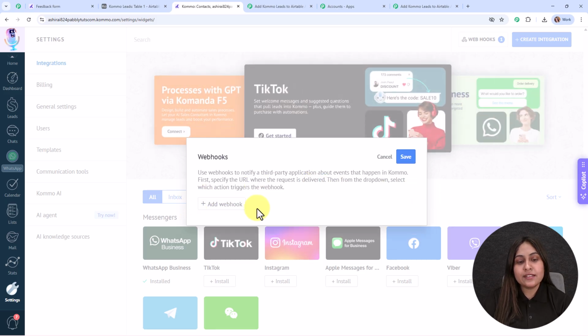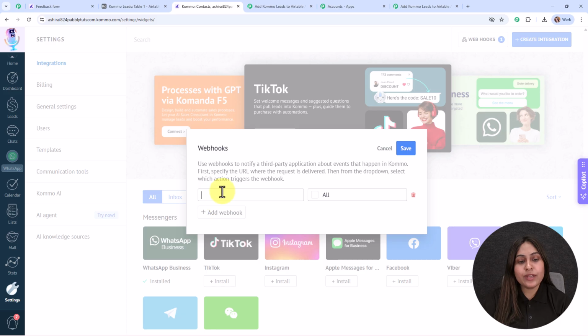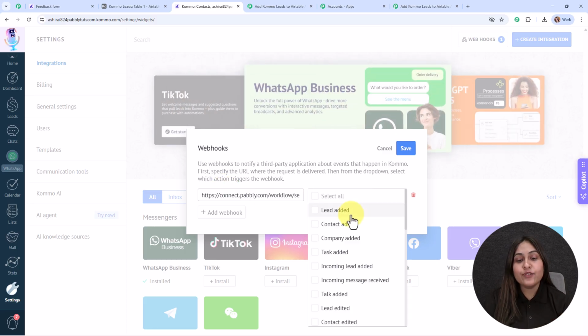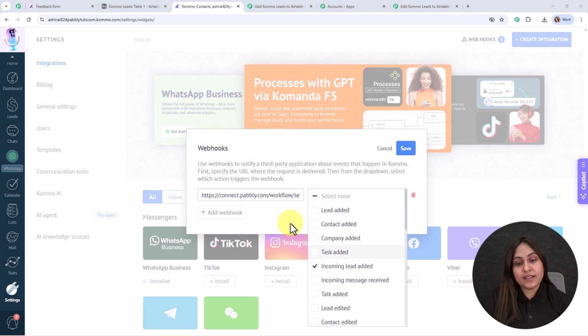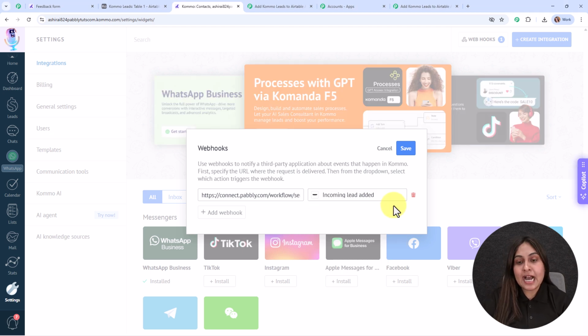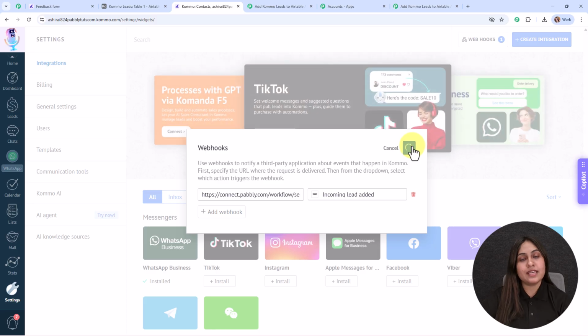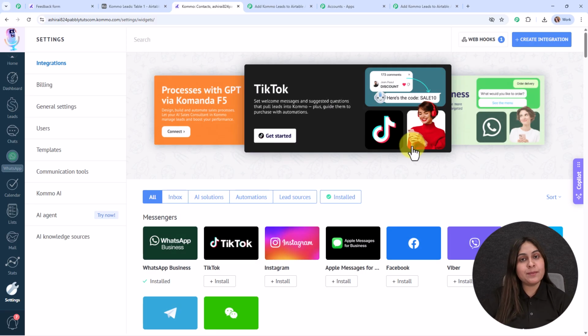So we're going to delete it first, then we're going to add a webhook, and here for the URL field we are going to add the URL that we have received in our Pabbly's workflow, and for the event we are going to select incoming lead added. So this is our event over here, that is incoming lead added, and then we're going to click on the save. So with this, we have successfully set up a webhook inside our Kommo account, and we have successfully connected our Kommo account with Pabbly Connect.